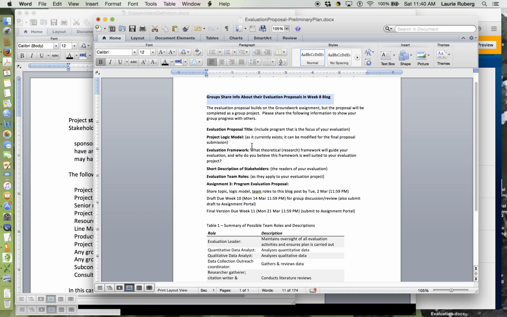sharing the logic model for the project you've chosen to work on, and then there have been a few questions about, well, what do I mean by evaluation framework? That really refers to what theoretical or research model that you're using. Most of you, again, have got your head around this and are looking in the book and selecting and comparing different research models. And then this also asks for a short description of stakeholders, which is the readers of your evaluation.